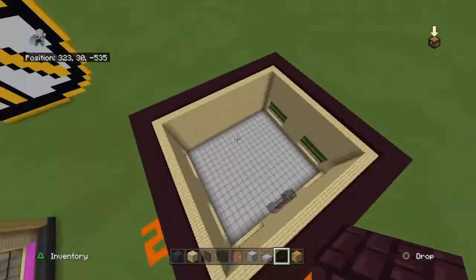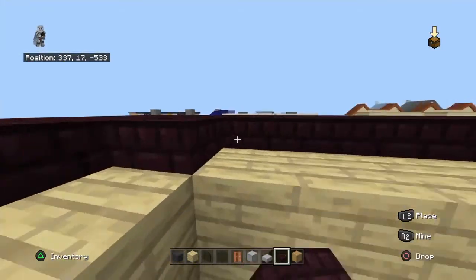You then want to fill in the center of this in with nether brick slabs as well.